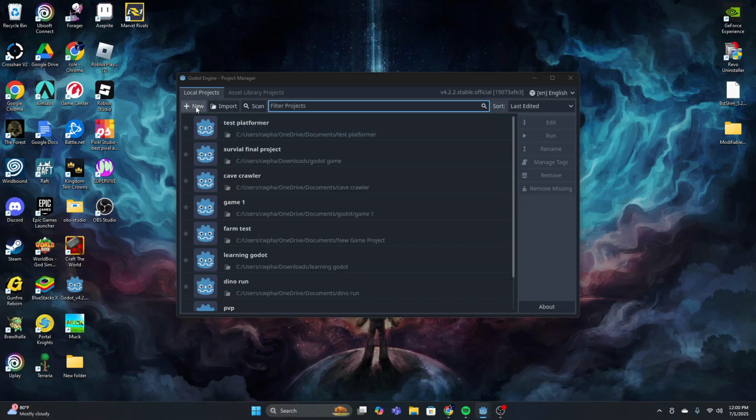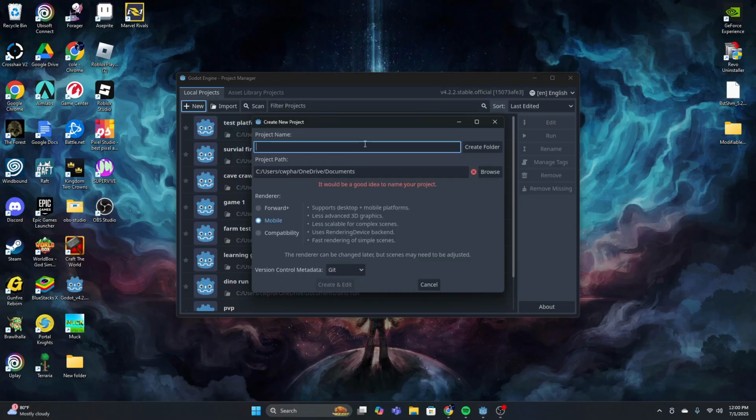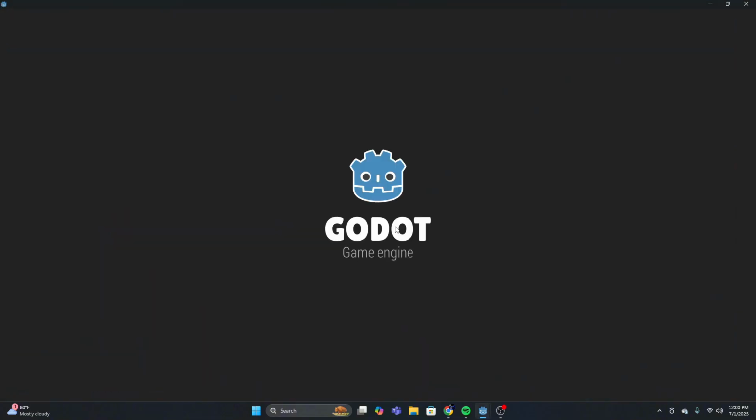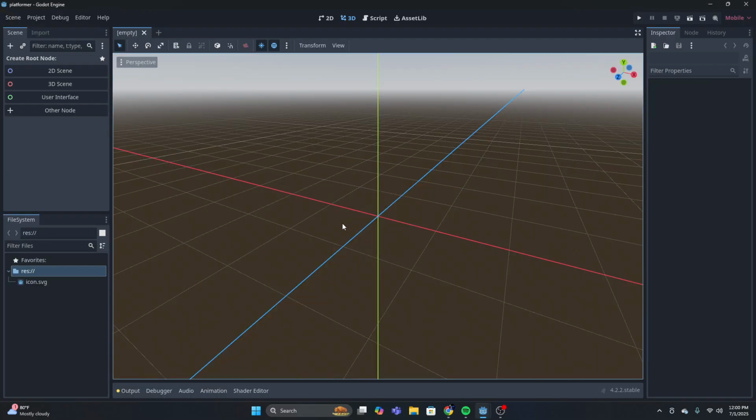We're going to open up Godot, go on new, and we can just name this platformer. We're going to create a folder for this, and then press create and edit. Now, as soon as we load in, over here is our root in our node tree. This is where everything in Godot is going to be built, and you'll see what I mean as soon as we start building our character in a minute.